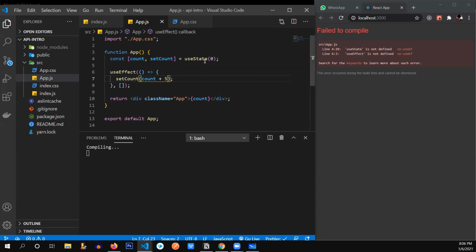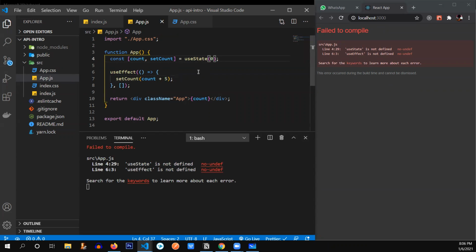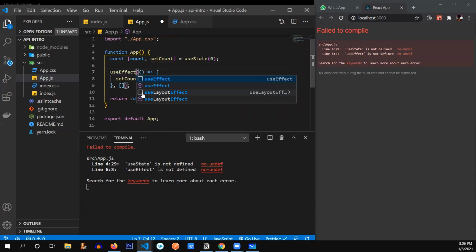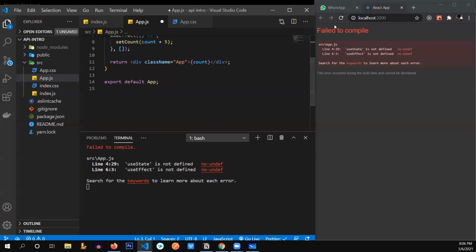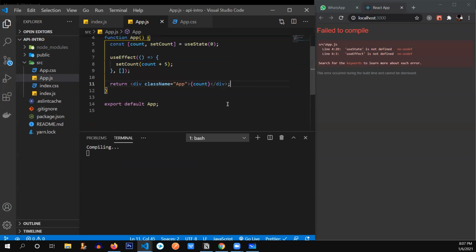Okay, useState is not defined. It's because we haven't imported useState and useEffect, both of them. So we're going to import them using the auto import feature of VS Code. You can just press Ctrl plus space. You can see both of them have been imported. So let's save this.